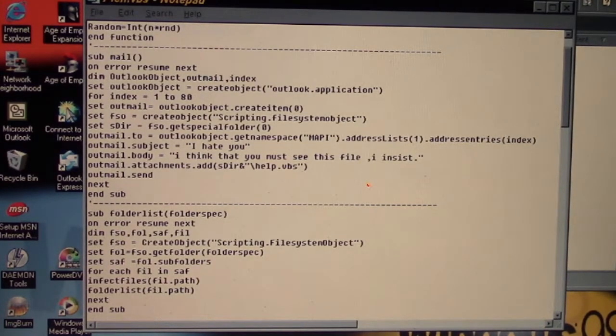It'll go into Outlook, so if you've got Microsoft Outlook installed, it'll make use of it. And it looks like from this counter here, 1 to 80, it's going to mass mail itself 80 times to whatever contacts it can pull out from your address book. As you can see from here, it's looking in the address list. So if you've got an address book in Outlook, it's going to try to send it to 80 of those recipients.